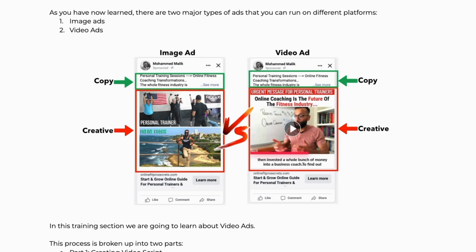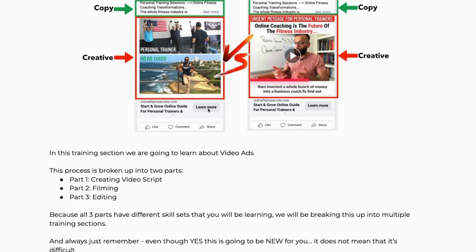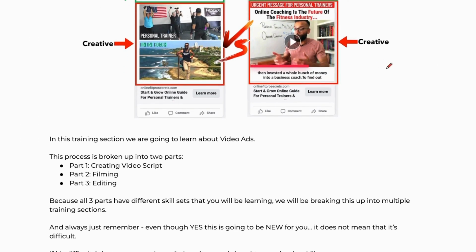So in this training section and in some of the other upcoming training sections, we're going to specifically talk about video ads. Like, what is the entire process of creating video ads? And again, this is going to be our process. We're just sharing what it is that we do. And of course, as you do it more and more, you're going to come up with probably a better process overall that's going to work better for you. But again, we're just sharing the process that works for us. Okay, so what is that process going to look like?